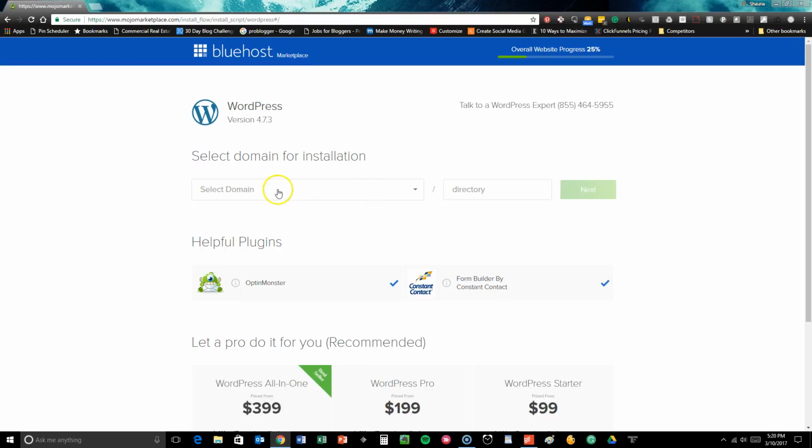Now it's going to ask you for the domain that you want to install WordPress on. We want to install WordPress on the subdomain that we just created. So we're going to go find that. As you can see, we've got a lot of subdomains. We've got a lot of projects all the time. It's going to check the domain and make sure everything's copacetic there.